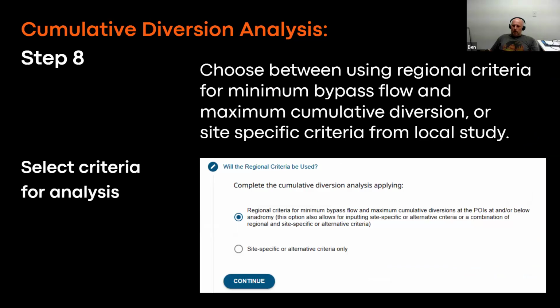From there, you need to determine whether you would like to use the regional criteria or only site-specific or alternative criteria only. If you elect to use the regional criteria, you can still modify things past this point, but if you select site-specific or alternative criteria only, the tool will not provide you with any sort of proposed criteria based on that regional criteria.